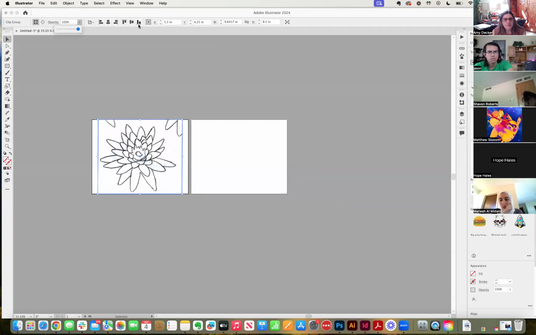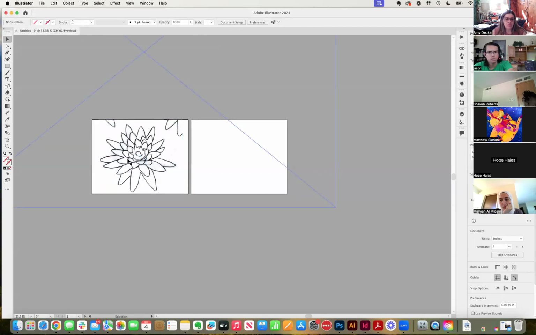We can work with some of these alignment tools. We'll get into all of these tools in just a minute though. Right now we're just bringing in our artwork.